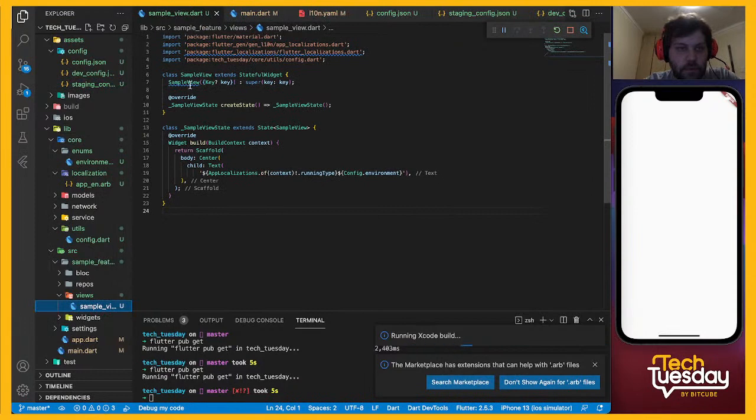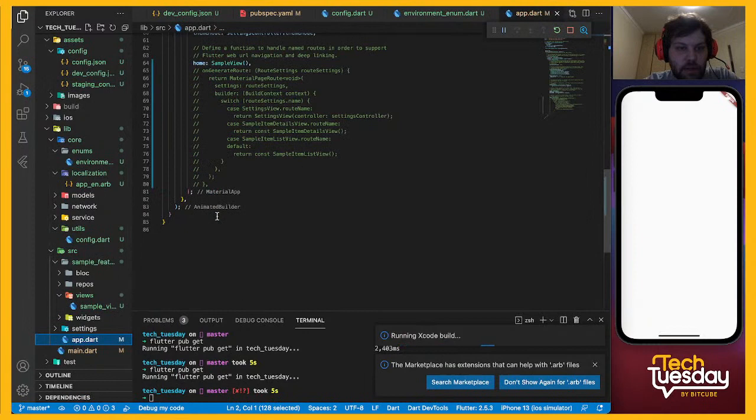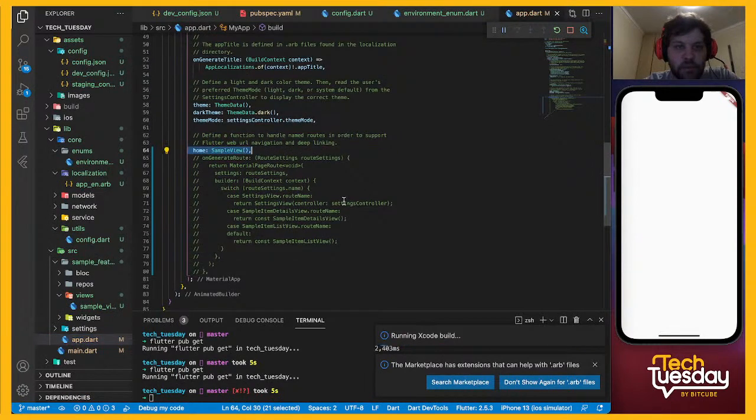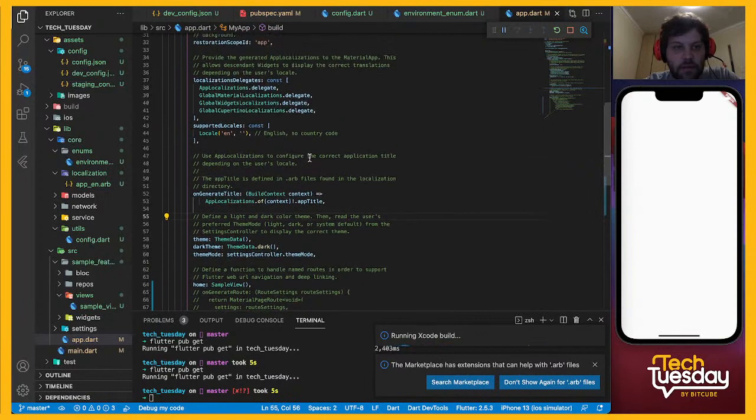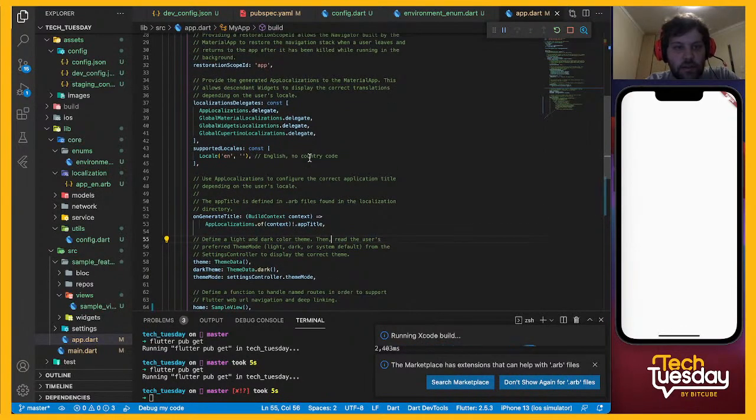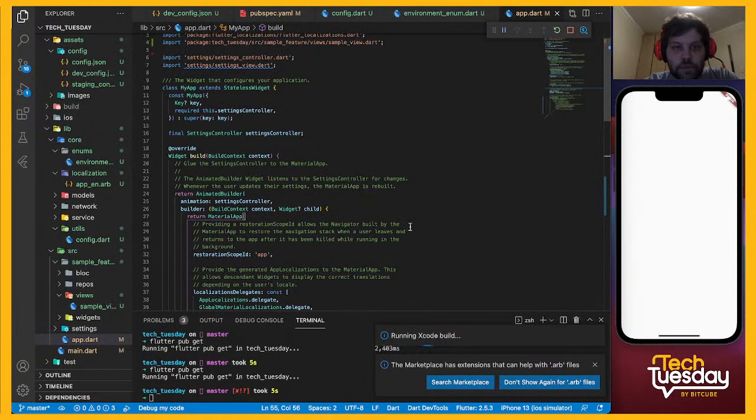I'm 100% sure we are on sample view within our app. Our app does route to sample view. Now it should be fine. I think it might have been because I commented out that line. Yeah, now I just need to wait.